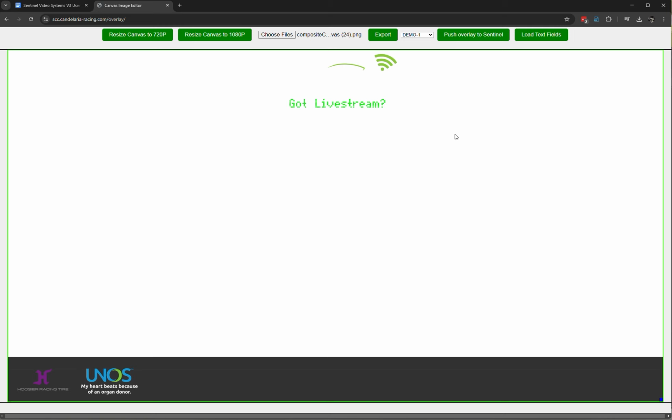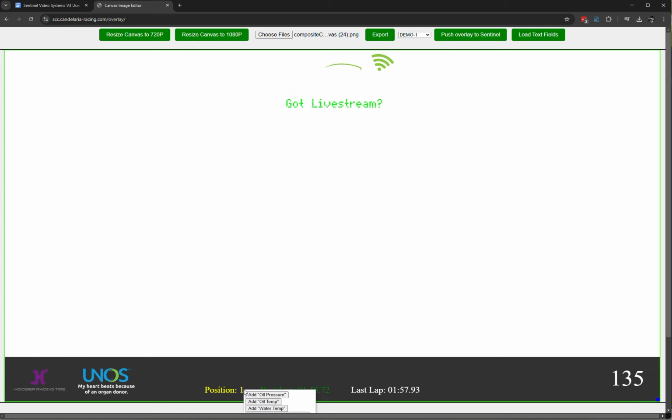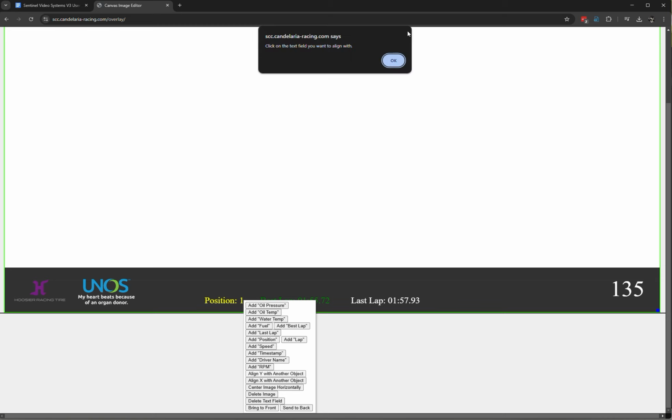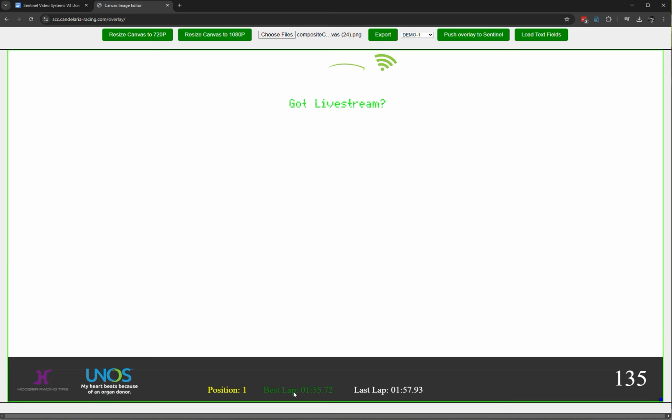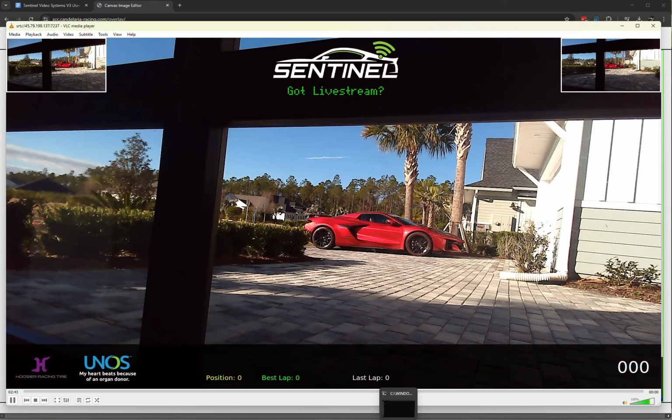Now this is a flattened file, meaning that we're not able to move any of these elements around because they've been flattened into a PNG. But we can now load back our text fields. We're going to reload our text fields. And as you can see, the text fields come back and they are movable. So let's go ahead and put my position number here. And we're going to align this position Y axis with my best lap position. Make sure they're just not out of whack. We're going to push that overlay back to Sentinel. And then, boom, it's changed again.